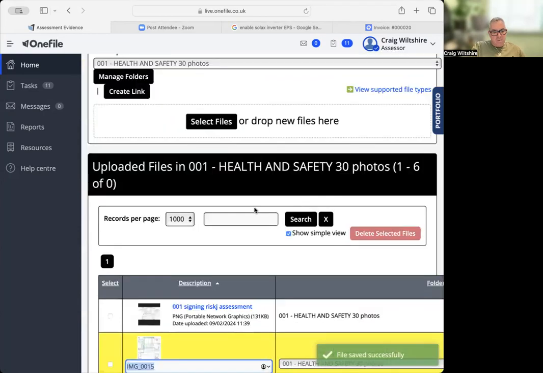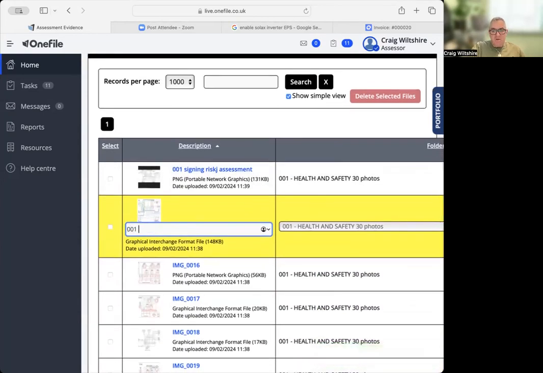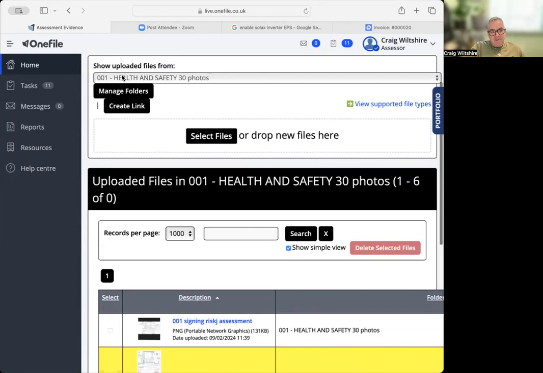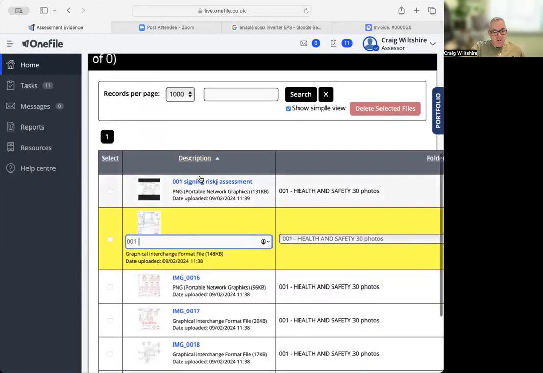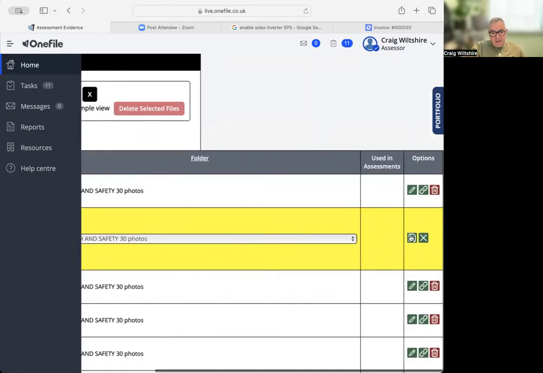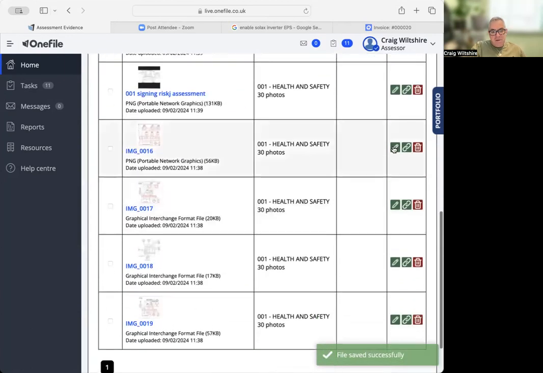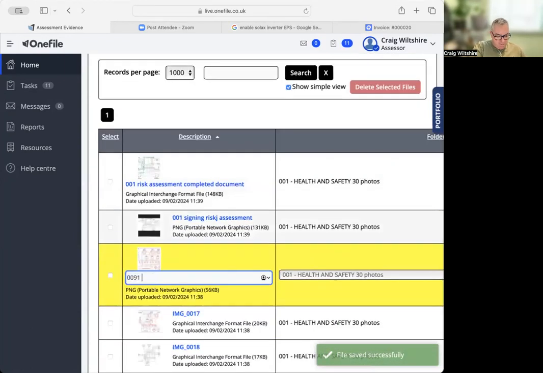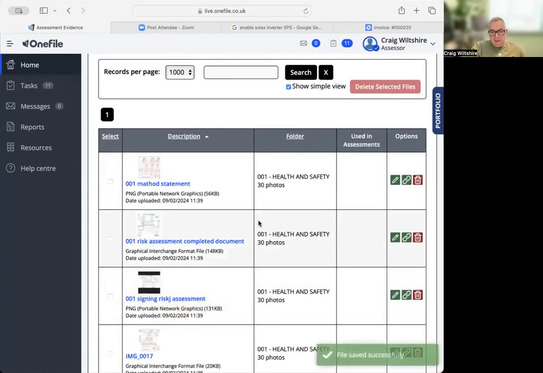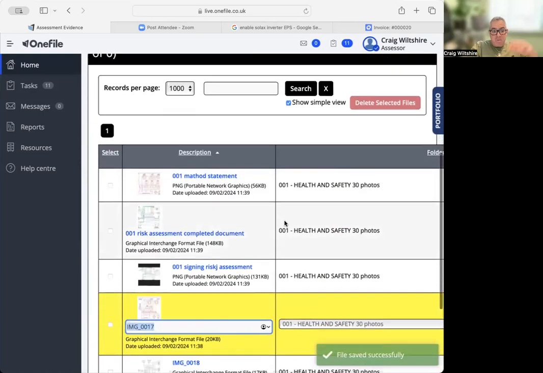And then you're going to go to photo number 2, and this is going to be called 001 as well. So as you see from the numbering system, when you get used to it, all the numbers in this 001 folder are just going to be called 001. So 001 risk assessment completed document. So you're just telling me what's in the picture, okay? And save. And then picture 3 could be a method statement. So again, it's going to be 001 method statement.